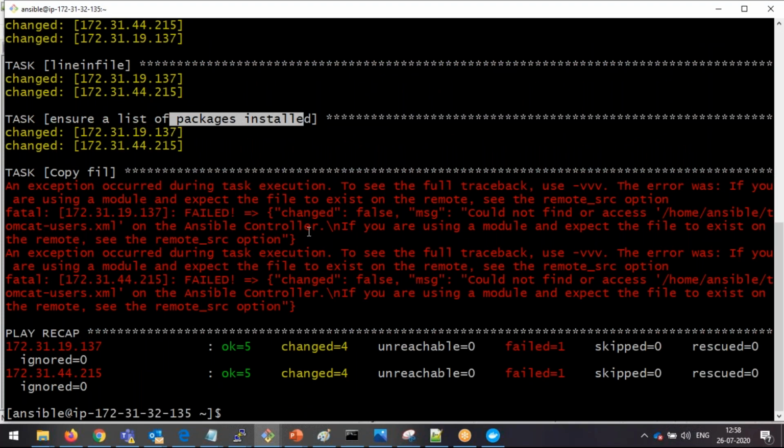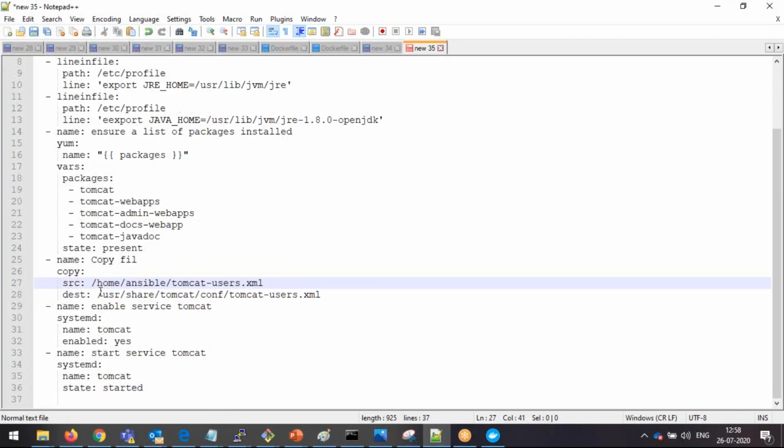Right, so here it is throwing an error again. Let's see what the error is. Ansible says the tomcat-users.xml is not available, could not find it. Because in my playbook I mentioned that I am going to copy my own tomcat-users.xml file into the default location. That means you need to have the file handy, in this location.